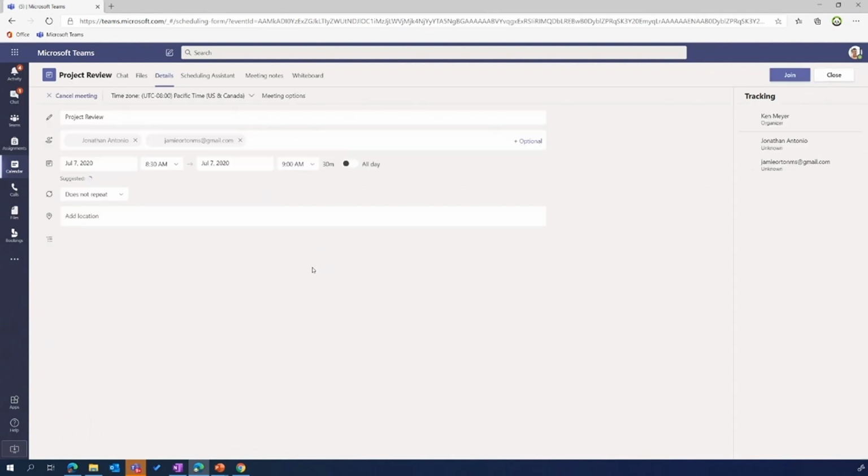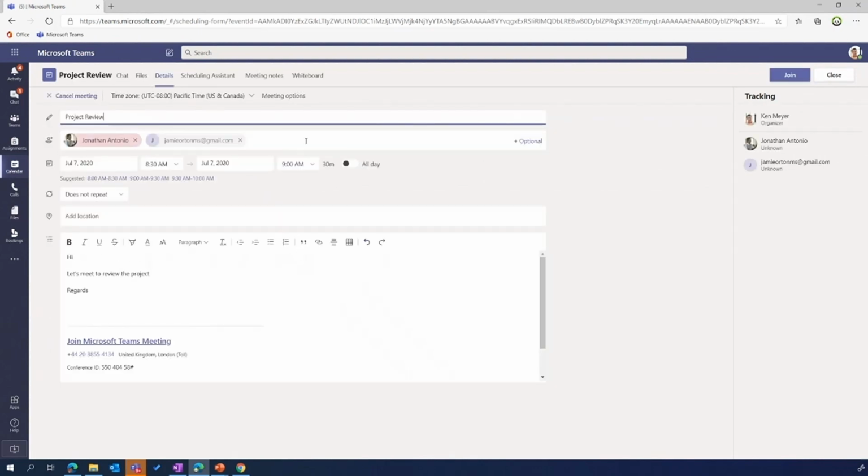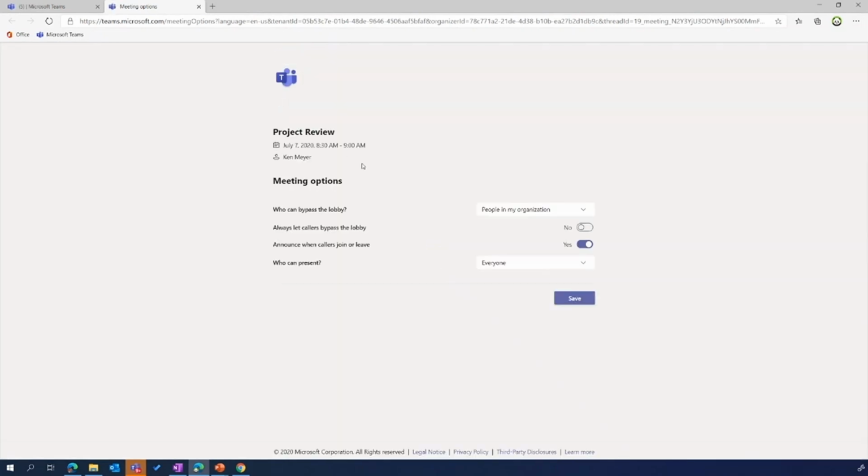And once the meeting has been scheduled, this is where we have those very important meeting options. When you click on meeting options, from there I can go here, and now for my project review, I can select who can bypass the lobby. I can also select other settings.